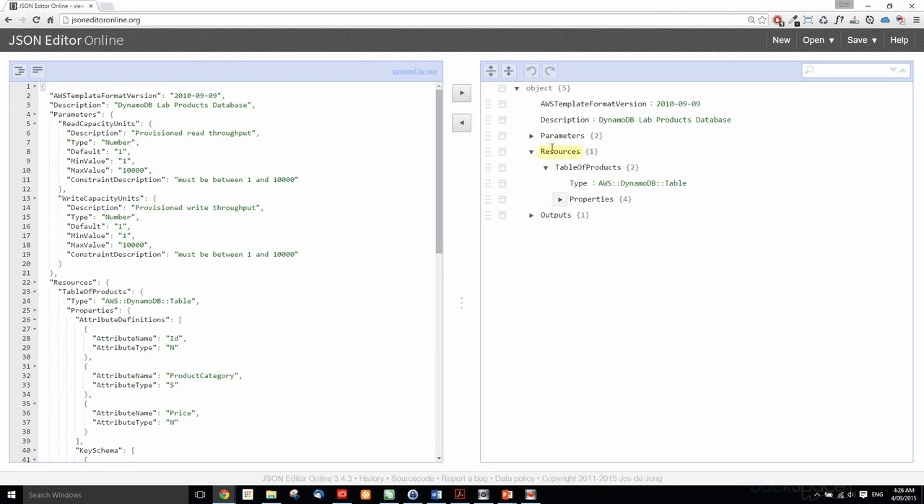And then the outputs. Just like we have parameters that are getting inputs, we have outputs that will be outputting information to that user as well. So we're going to be outputting the table name, which will be the value, and we'll have a description. The value for the table name that we're outputting will be table of products, which is referencing table of products in the resources.